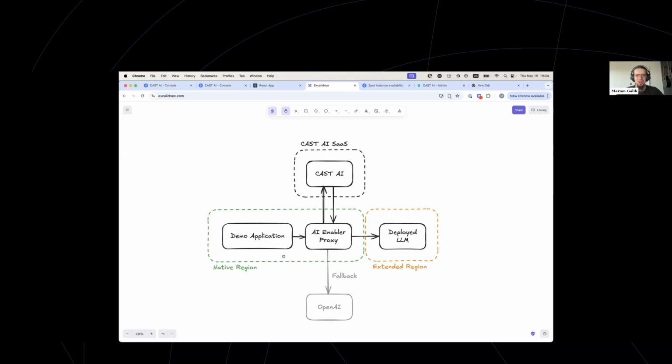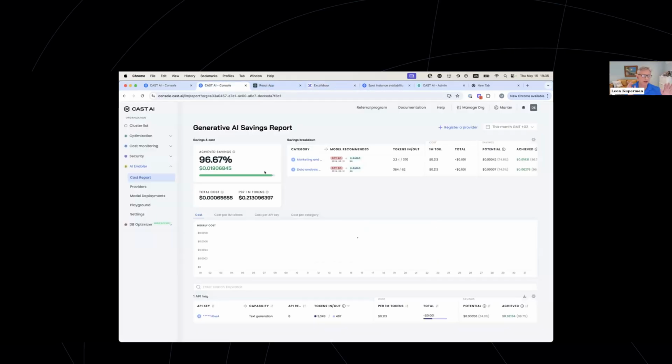So basically, the cluster has some native region in which are the majority of the nodes of the cluster. But what Cast AI will do, it will create a new node in a totally different region. It will basically extend the cluster, so the cluster can communicate with the node in the other region, and the large language model will be deployed on that new virtual node that we will create. So let's do that.